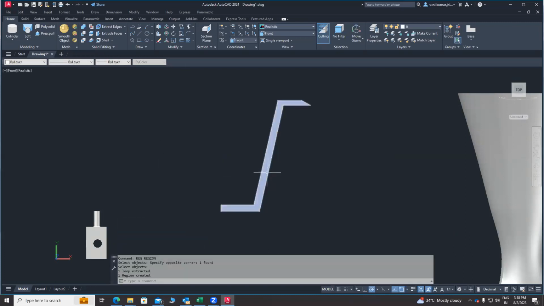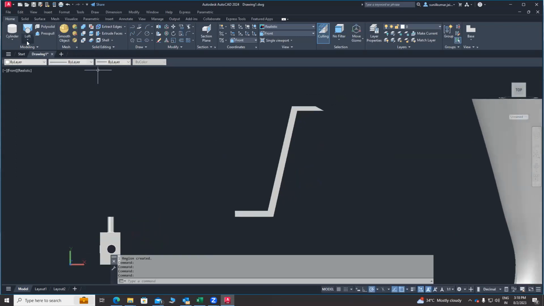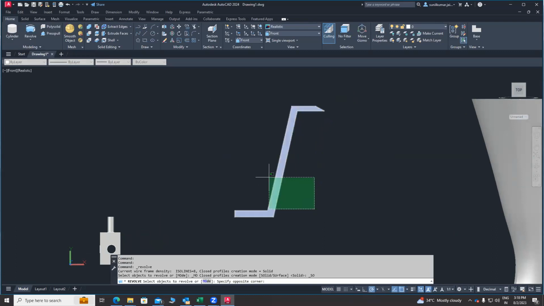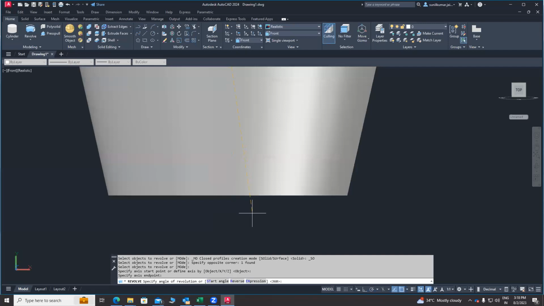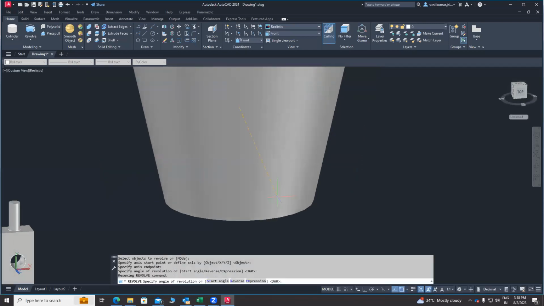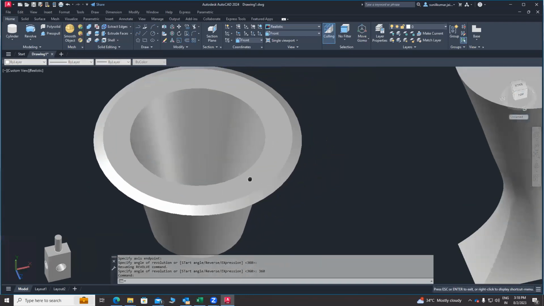Just use the region command, REG, select the object, then enter. Then a surface will be created. Go to the revolve command, select the object, enter, and select the axis about which this surface will be revolved. Click the first point and second point, give the angle of revolution 360 degrees, then enter. Then the pot will be created through the revolve command.